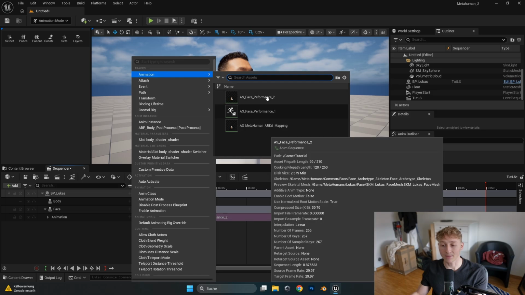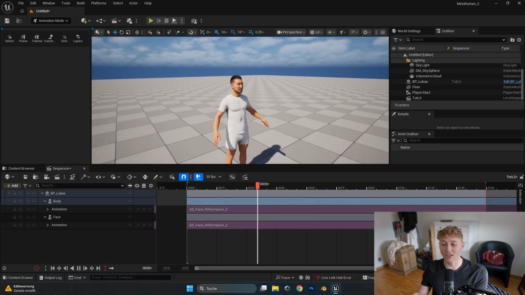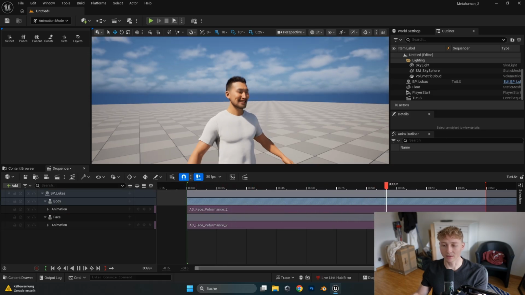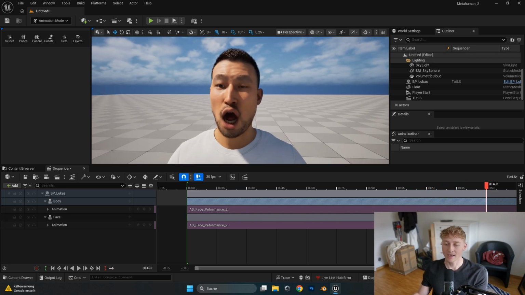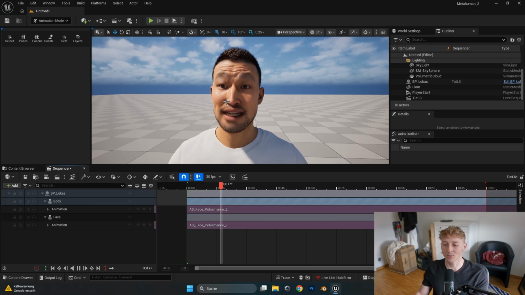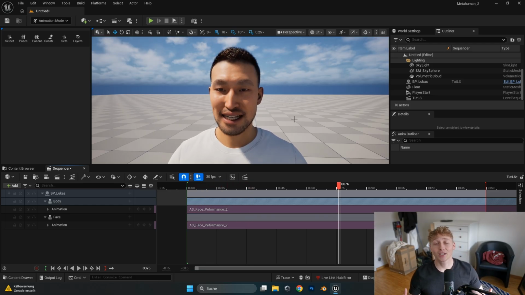So select the same animation. And with that, the glitching is fixed and the body also moves a little bit to your head movement. I don't have too much head movement in that video because I wanted to have it as clean as possible. But that's it. You have successfully transferred the video data onto your Metahuman.